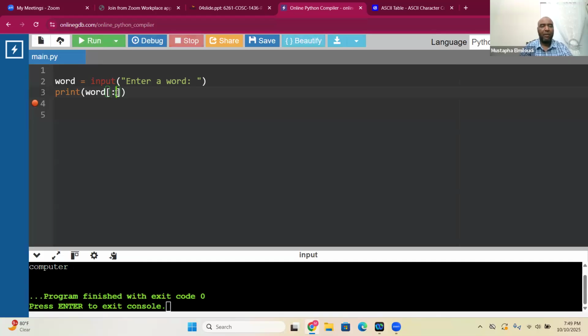Okay. Now, what happens if I put, let's say, from beginning till the end, but I want to tell the program how to increment? If I put 2, that means skip. 0, don't go to 1, go to 2. And then skip 3, go to 4. So 2 is called the step, okay? If I run the program and I put computer, look what's going to happen. Can you see? C, skip O, go to M. Skip P, go to U. Skip T, go to E. And then skip R, there is nothing, and it's going to stop, okay?